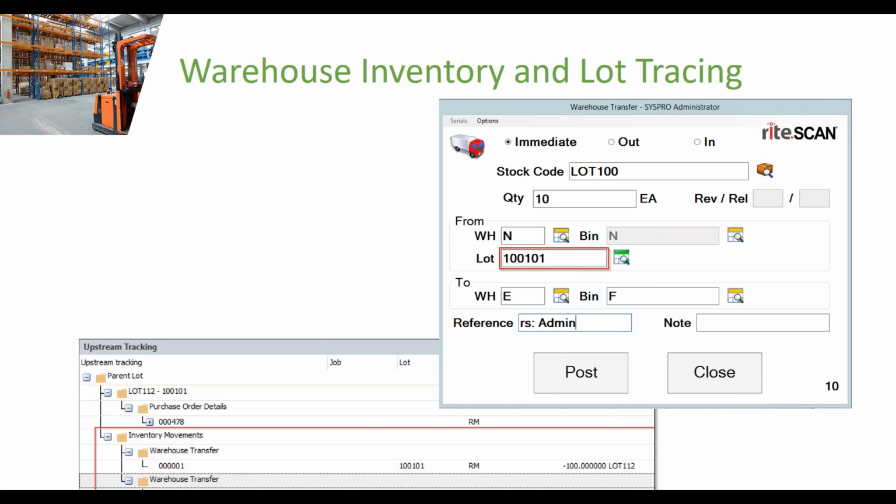For example, on the riteSCAN screen here, we're performing a warehouse transfer. I'm going to fill out my stock code, enter the quantity that I want to transfer, where it's coming from, and then the lot number that I'm selecting. In my warehouse, I'll have the ability to select the lot numbers that are only within that warehouse specifically. That keeps the data validity within the systems and makes sure they're transferring the correct items. So we're going to move them to warehouse E once I've entered that lot number, and post this transaction.